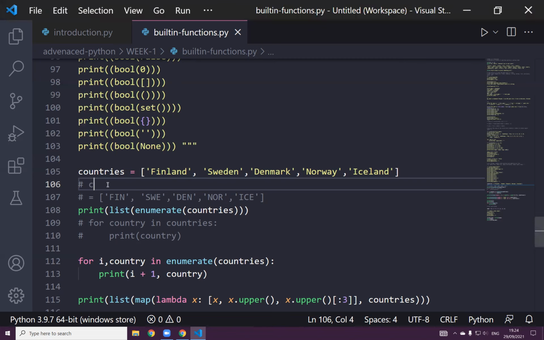And then I will have cities. Let's go for Helsinki and Stockholm, and Copenhagen, and Oslo. And I have opened it here, Reykjavik, or I don't know, it's really hard for me. Yes. Here we have the capital city.